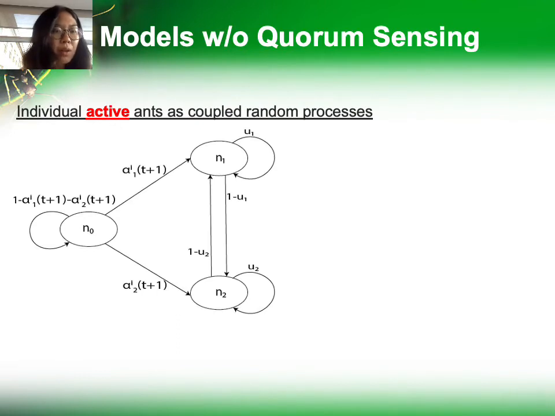And now I will detail how we model individual active ants as coupled random processes. I say only active ants here because, like I mentioned, passive and brute items cannot move by themselves, and without quorum sensing, the active ants will only lead other active ants on tandem runs, so the passive and brute items actually will not be moved as well. So they're not part of the analysis, and only active ants are our focus in this work.